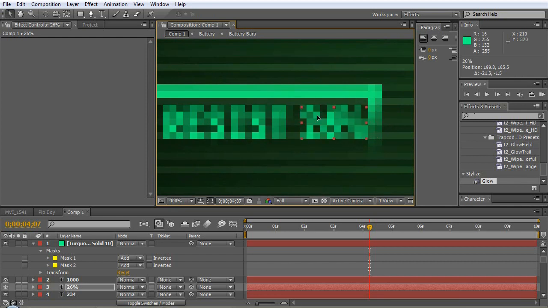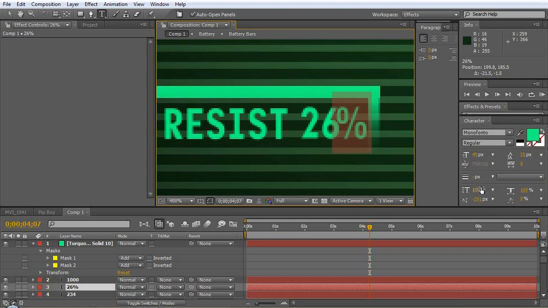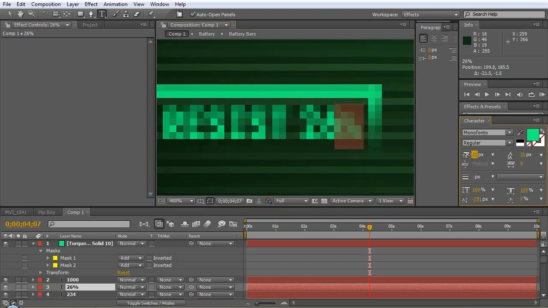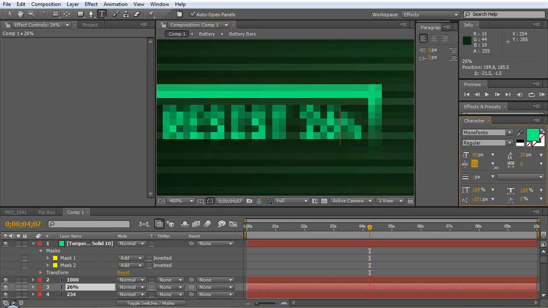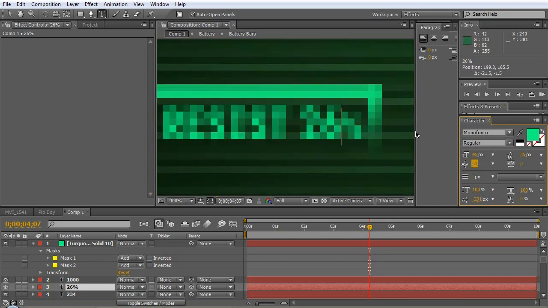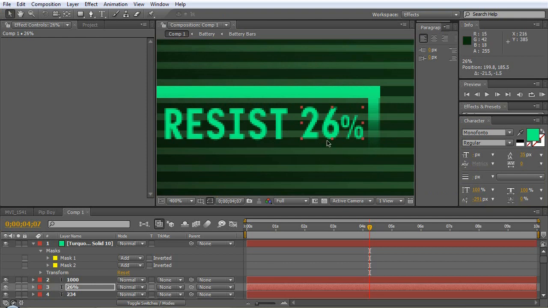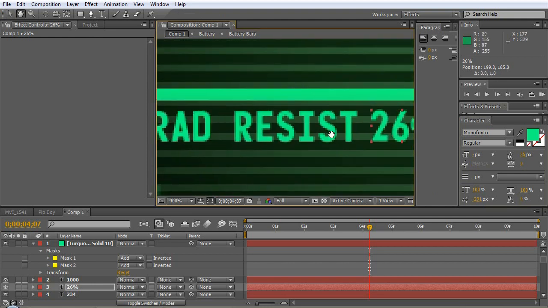We're referencing that. But let's take this percentage, and we're going to scale this down to about 33%. And if we just select the space here between the 6 and the percent, we can take metrics and just kind of scoot it over. So there's a little bit of room between the 6 and the percent. And that's good, actually.